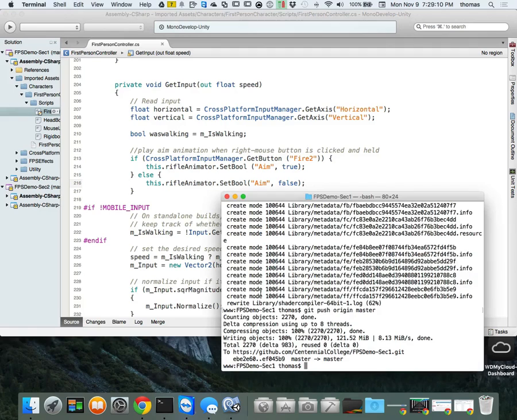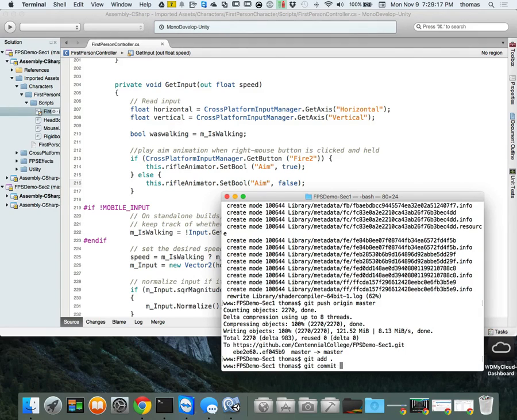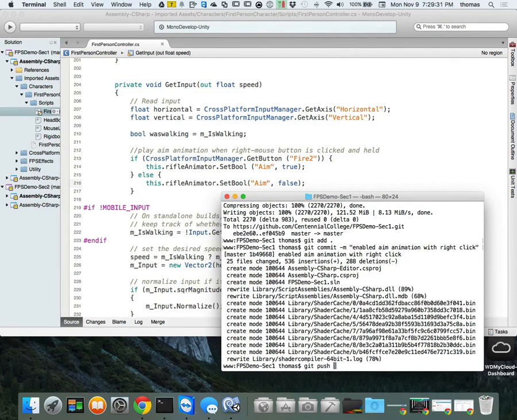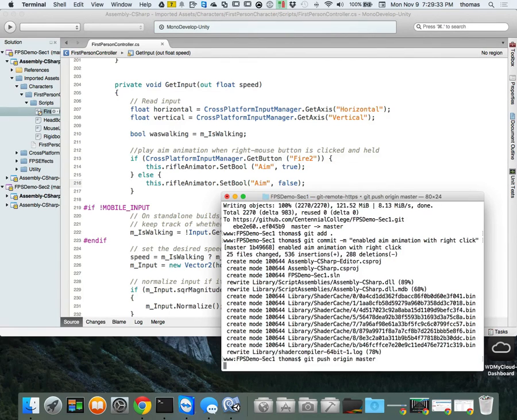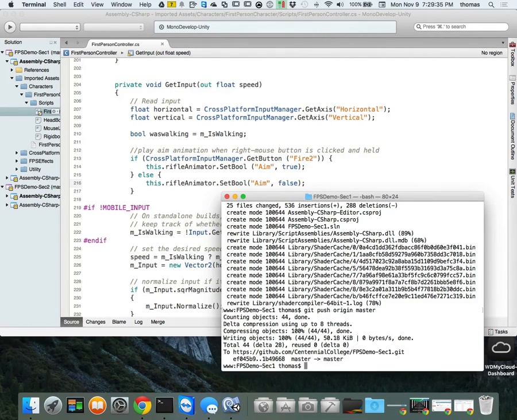my terminal here. I'm going to say git add dot, git commit -m, and I'll say enabled aim animation with left click or right click. Git push origin master, right? So a few changes, and now you should have that animation. That whole piece is there for you in this commit.